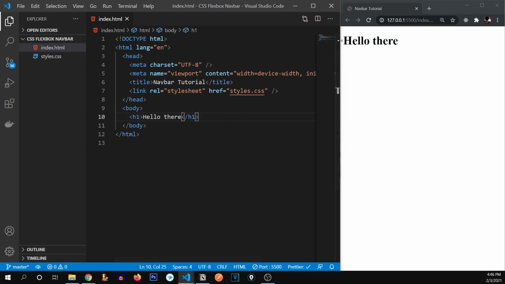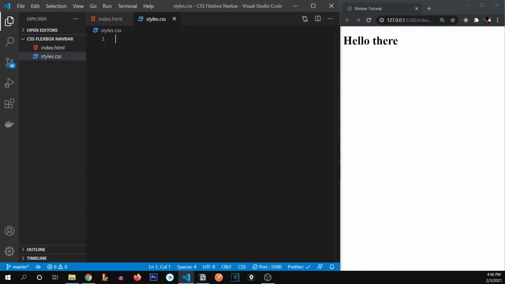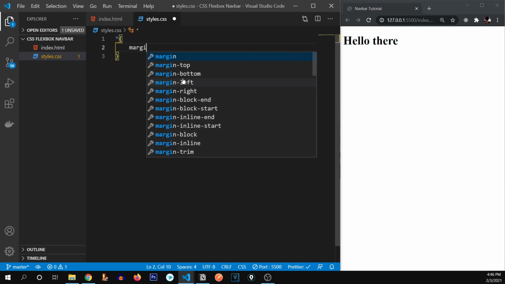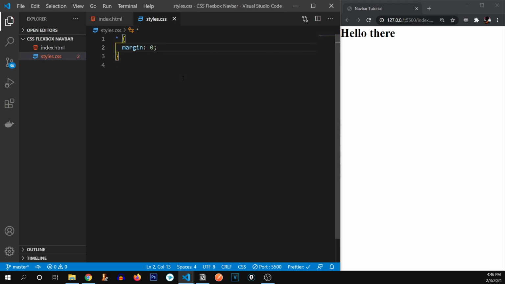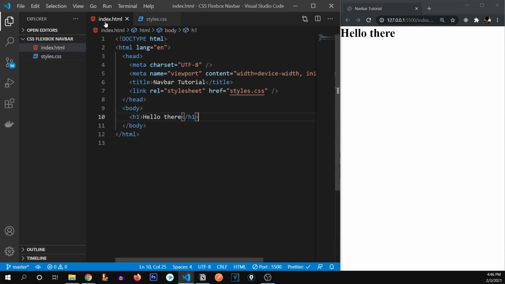Now you can see there's some space over here. I need to get rid of this space. So I'm gonna go to our CSS file and type asterisk and margin to 0. We've got rid of this space now. Now let's remove this and create a div over here which is going to contain our navbar.